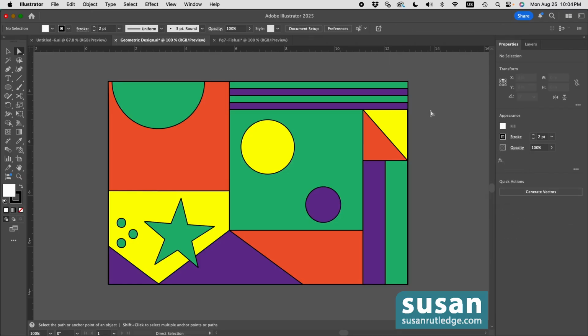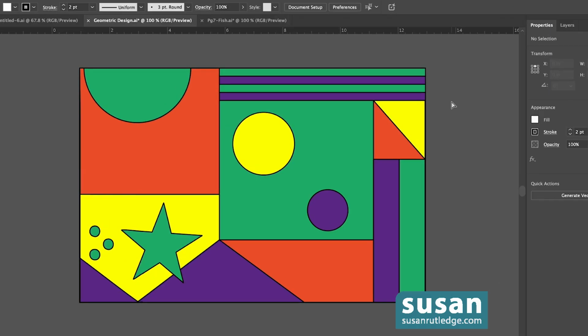Now, the reason I would wait to add strokes to my objects is because Illustrator doesn't yet do a really good job of expanding artwork where there are strokes involved. So we complete everything, we combine the pieces, and then we add the stroke. Now let's move to something that's a little more complicated.